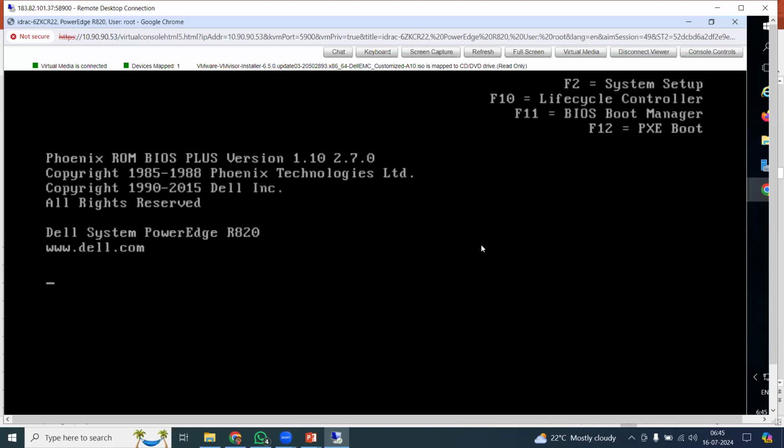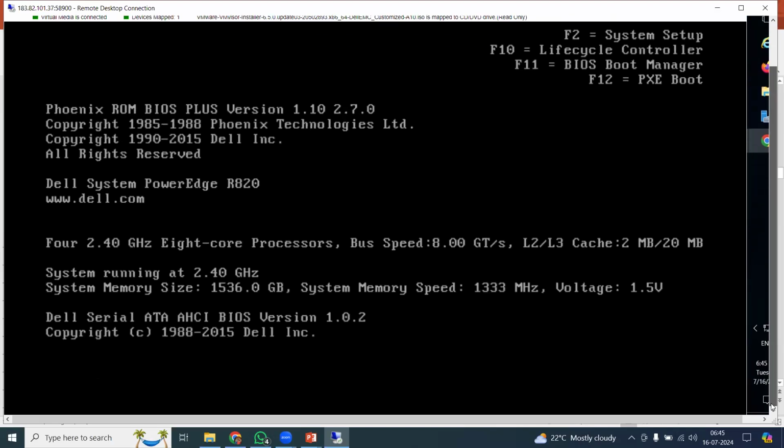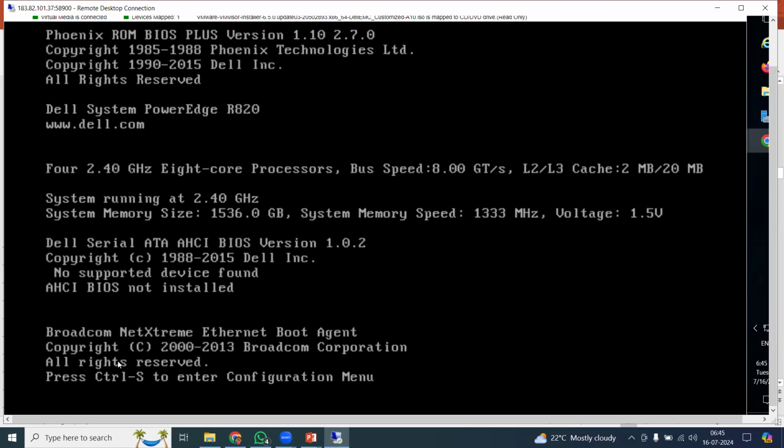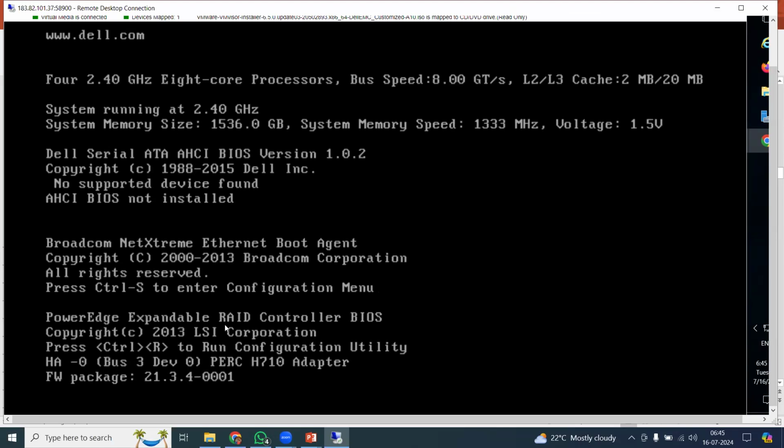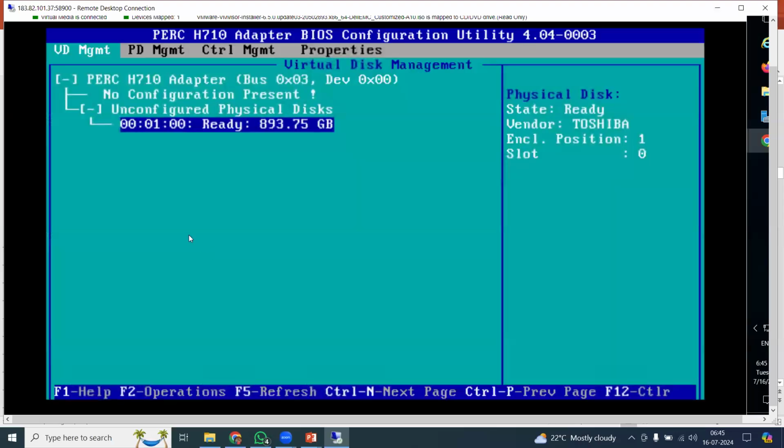Whenever this RAID controller comes into the picture, there is a key sequence I need to press. See here, Control S is to enter into Broadcom. Like that, Control R is going to come. So I'm pressing Control R to enter into the RAID controller utility.